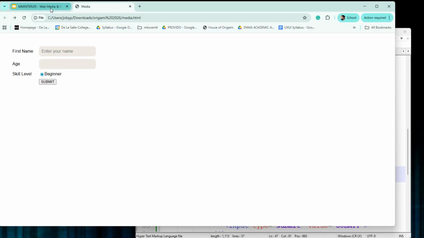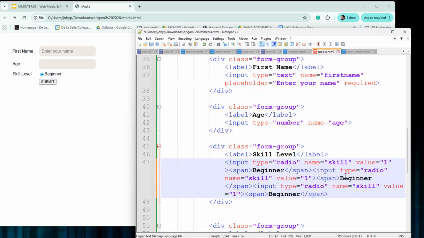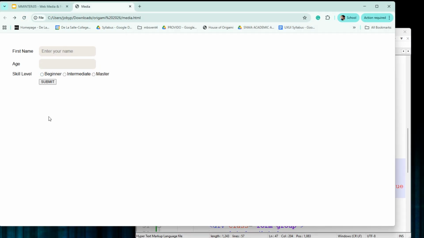Okay, and let's make 3 of those. So I will just continue this. One is going to be 2, and this is going to be intermediate, and the last one is going to be a value of 3, and we'll just change this to master. Okay, save, and there you have it. There you have 3 now.